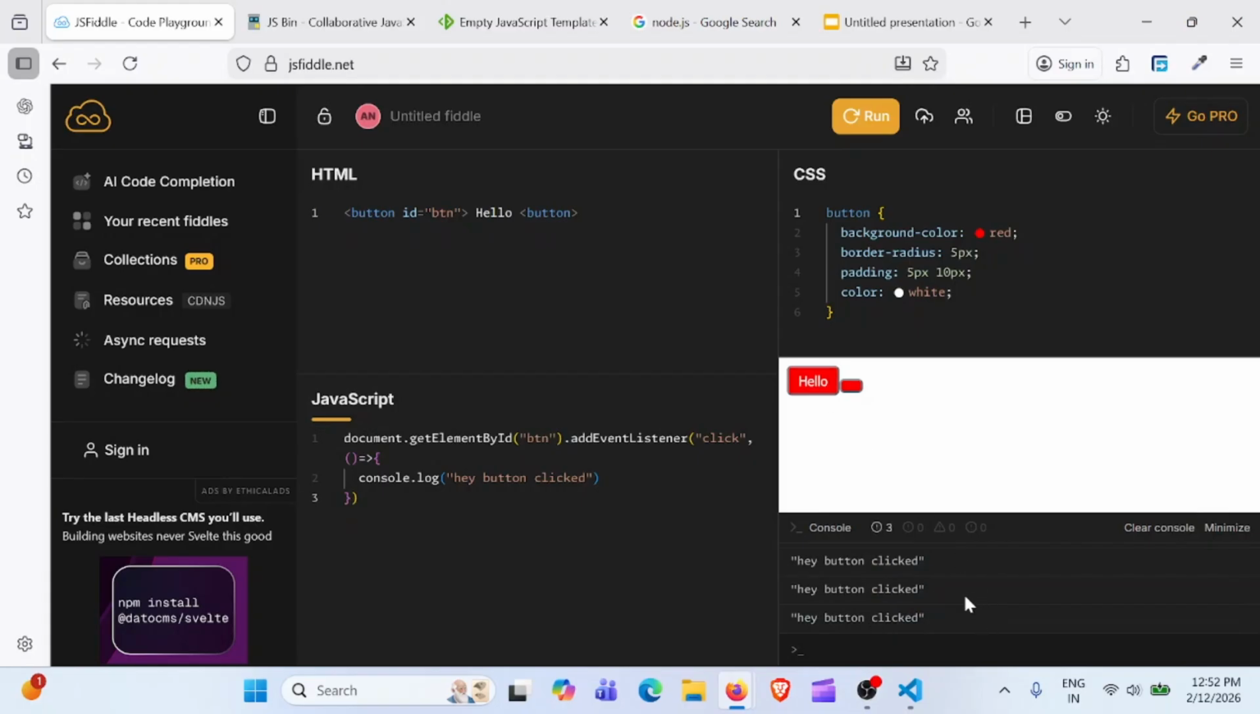So that is JavaScript. HTML, think of it like the skeleton of the website. CSS is the styling which gives the website its color. And JavaScript is the functionality which makes the website to actually work.